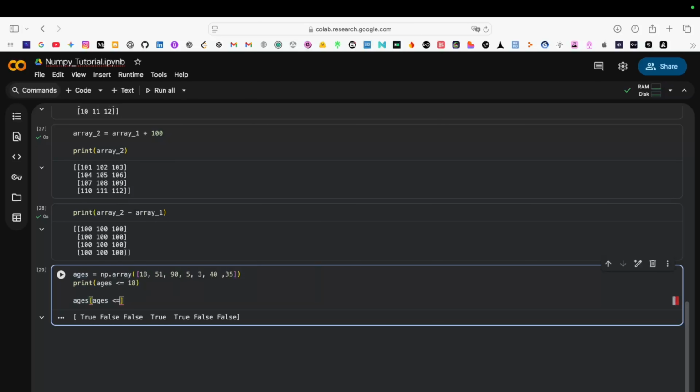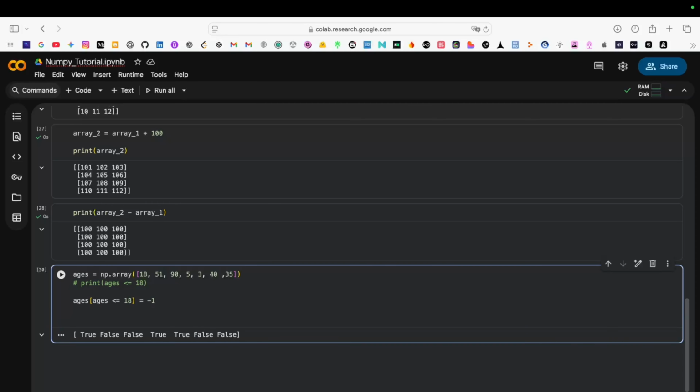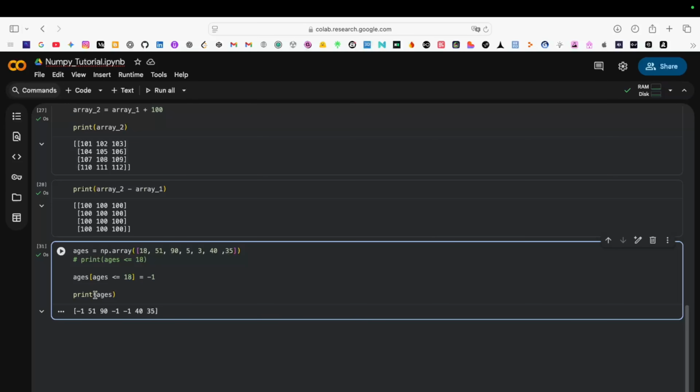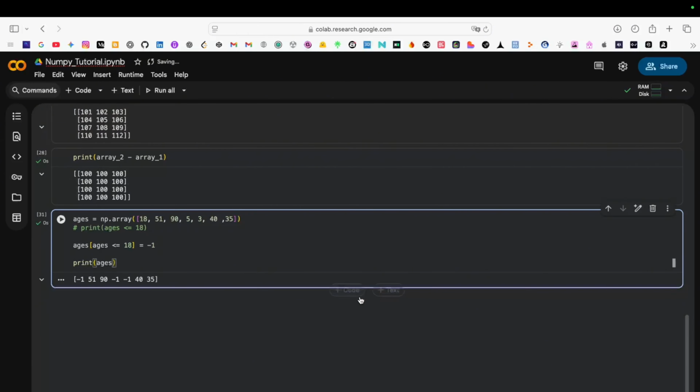If it's lower or equal to 18, make them, for example, -1. And let me also print now our new ages. Print ages, and now as you can see our list, if it's lower or equal to 18, we make them -1. For example, you can play with the data, your samples. You have a data set, you can detect outliers and modify them in the way you want, basically.